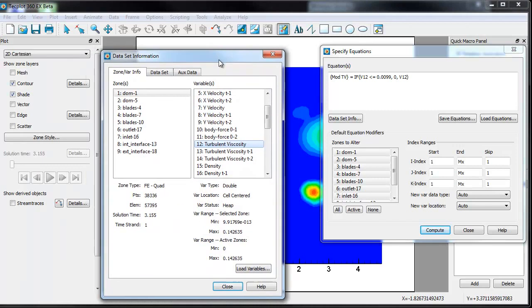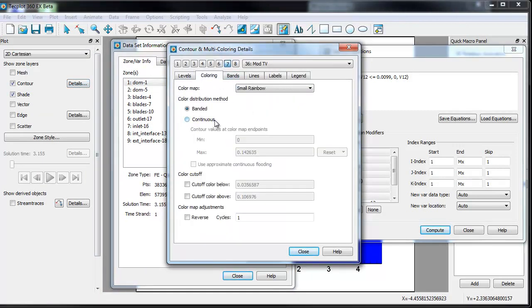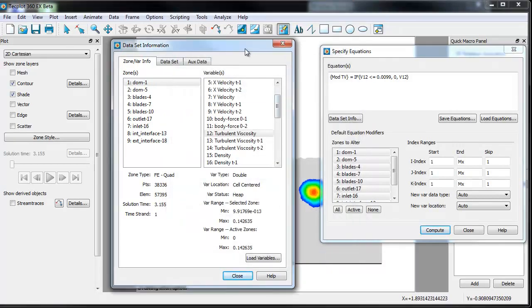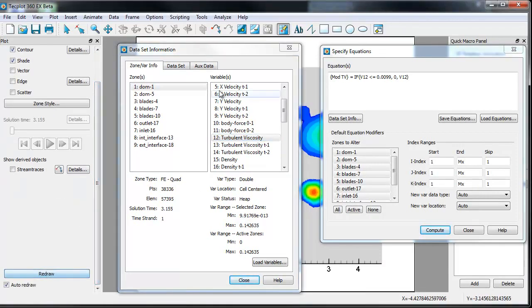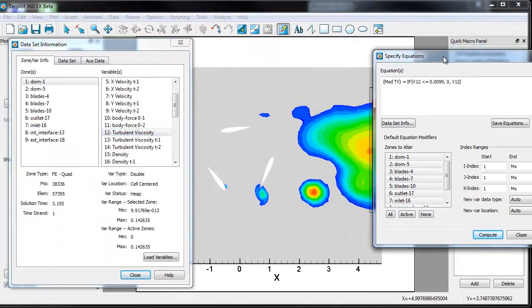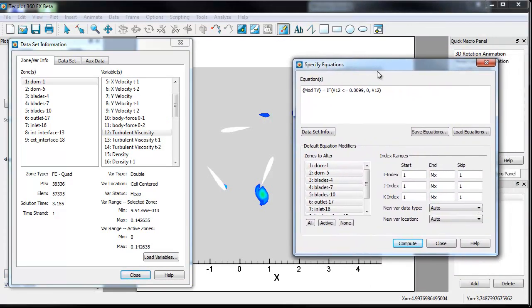That can be very convenient because if you go into contouring, you can say I want to do a color cutoff, and you can say cutoff values that are below a value of 0.008, for example. And if you do that, you'll see, I'll have to redraw here, that the color is cut off. In essence, you can isolate contour variables.